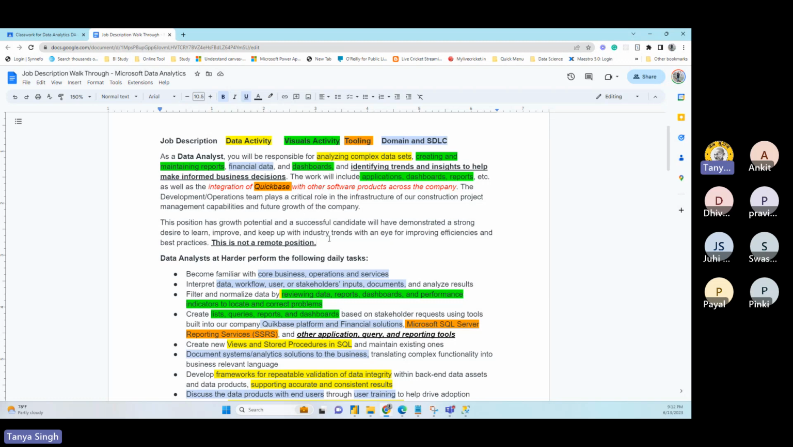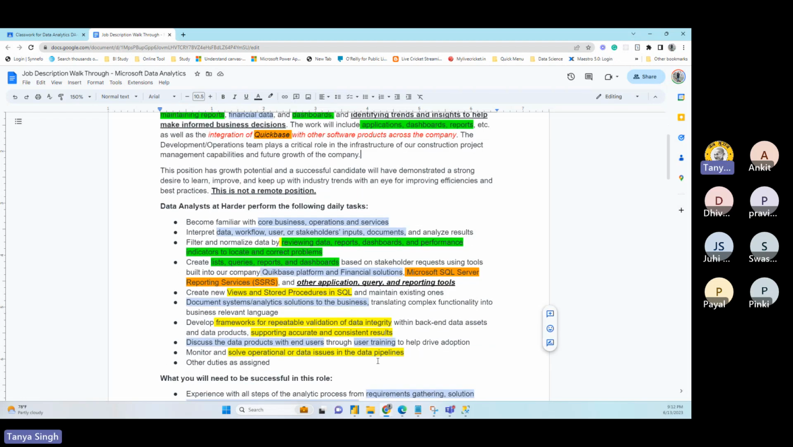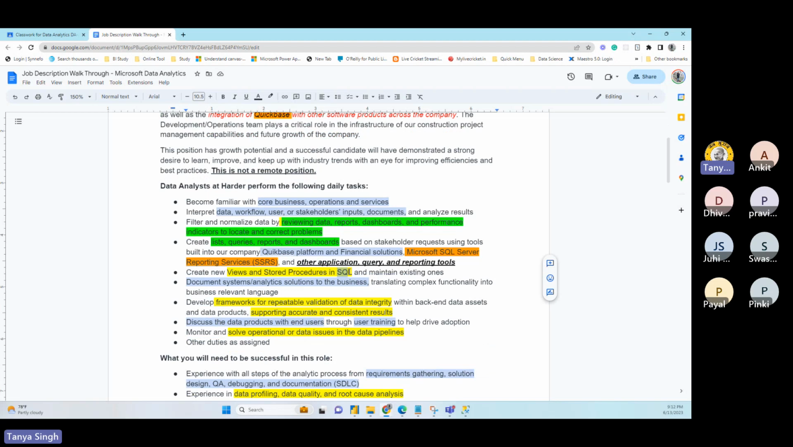So if you see the same profile for the GCP, that's the Google platform, then pretty much all the data activity will remain the same. All your domain activity will remain the same. What's going to change is your tool. In the place of SQL Server, you can see BigQuery, right? And in the place of Power BI, you'll see Looker or Tableau, right? So just the tool is changing.